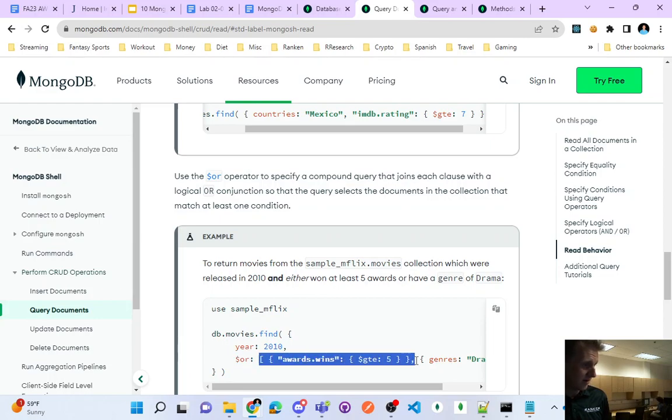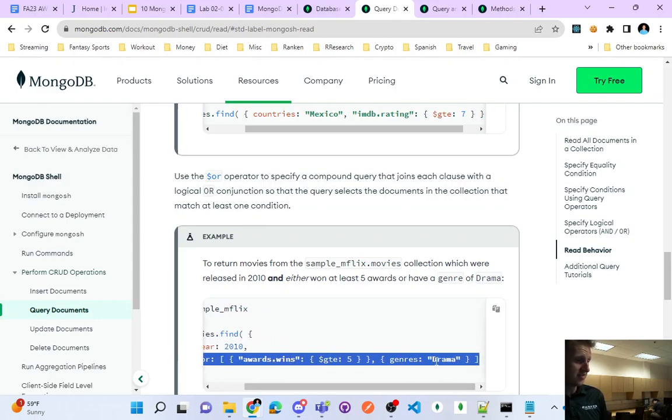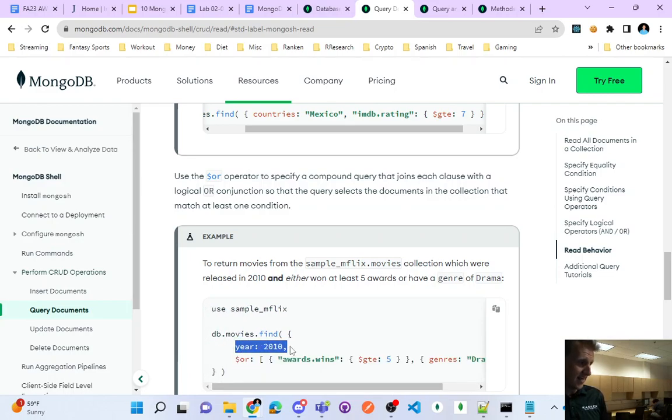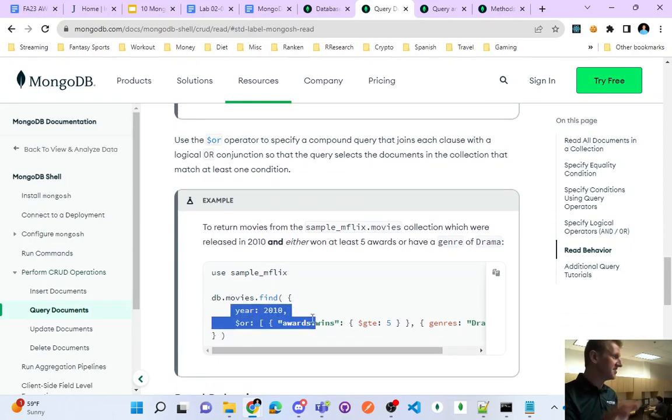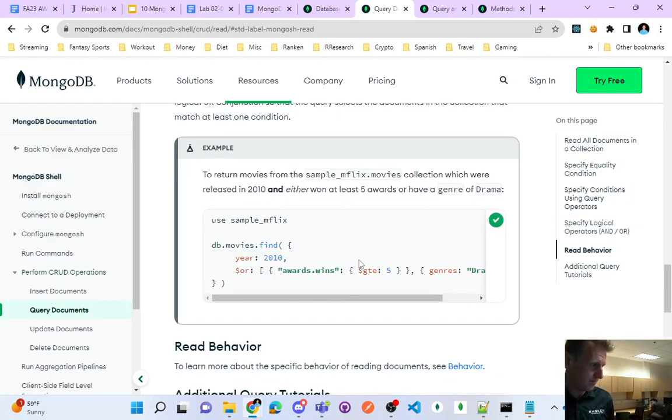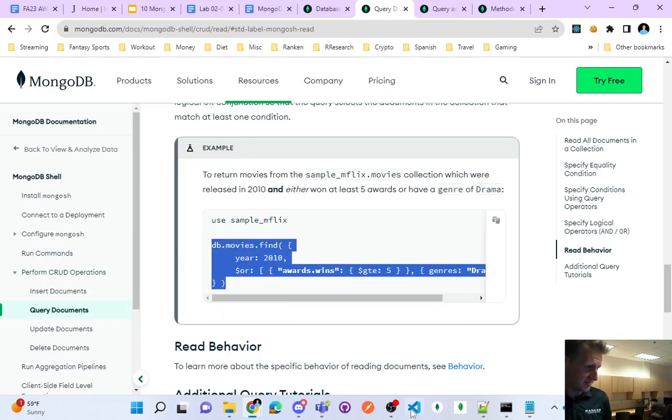Because an or, if you just wanted to do an or, well, here's an or right here. This is an or. Awards.wins greater than 5, or genres of drama. But then since we did the year of 2010, that puts an and on the front half of that. All right, so this one's a little bit more complex, combining ands and or, and an or. And just copy that right straight from there.